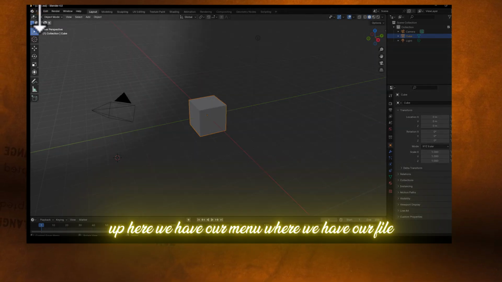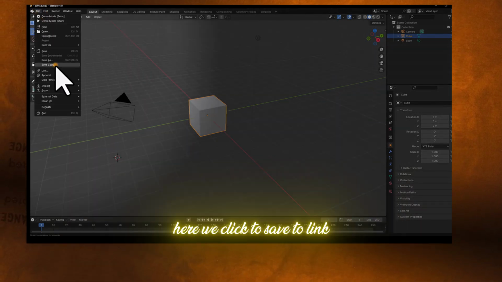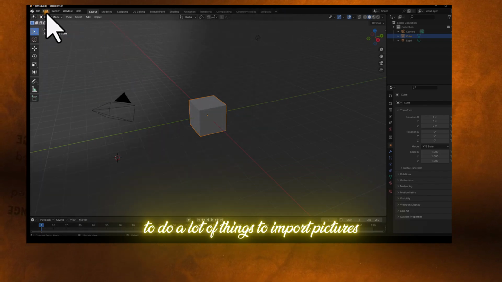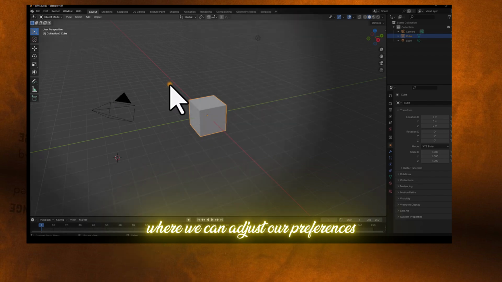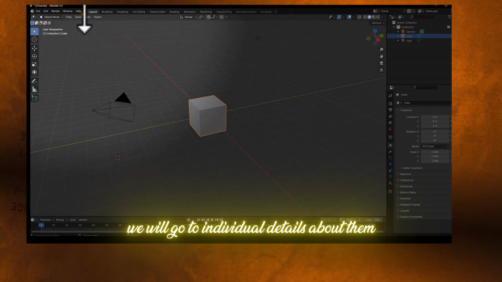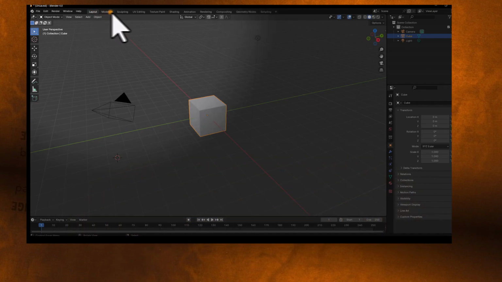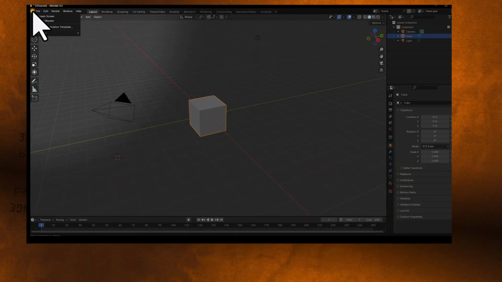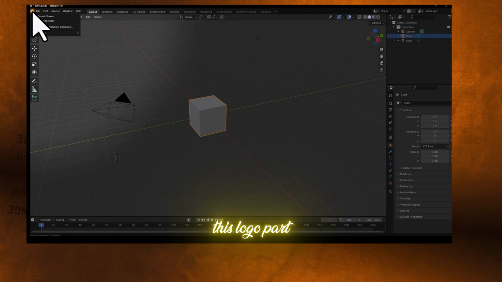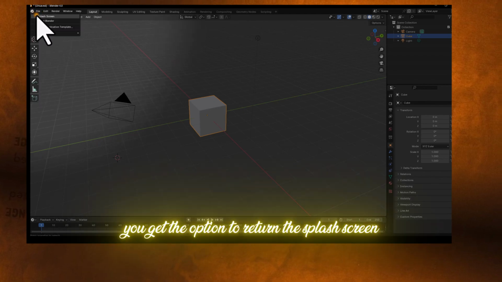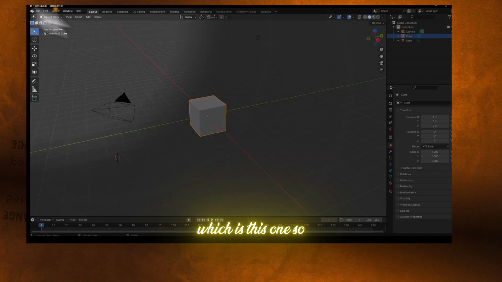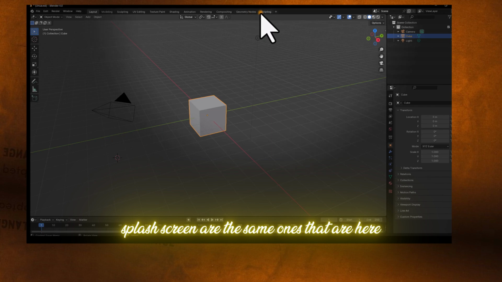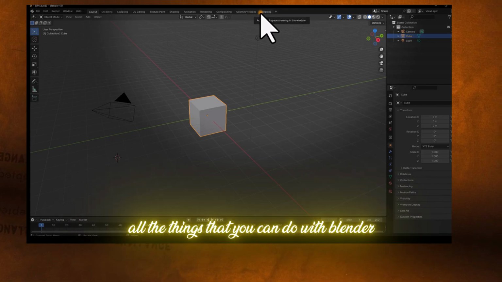Up here we have our menu where we have our file. Here we click to save, to link, to do a lot of things, to import pictures. Here we have the editing tab where we can adjust our preferences. All these parts we will go into individual details about. This layout is the same as the one on the splash screen. When you click this logo, you get the option to return to the splash screen, which is this one. So the same parts that are on the splash screen are the same ones that are here, which showcases all the things that you can do with Blender.